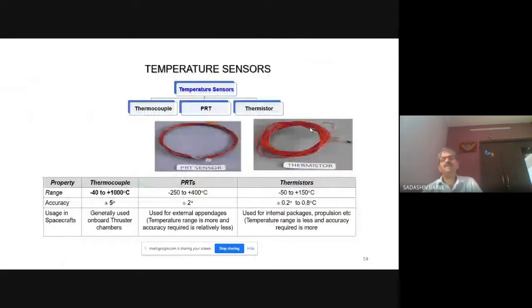Now, whenever we talk about temperature measurement on board the satellite, we have a variety of temperature sensors available. For example, take the thruster chamber. In a low Earth orbit satellite, we use 1 Newton or 10 Newton thrusters. There is a thruster chamber, they use monopropellant, and once they fire, the fume temperature goes as high as 1000 degrees centigrade. In such cases, if you have to measure the chamber temperature and nearby areas, you have to use thermocouples.